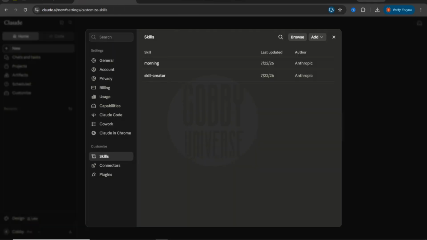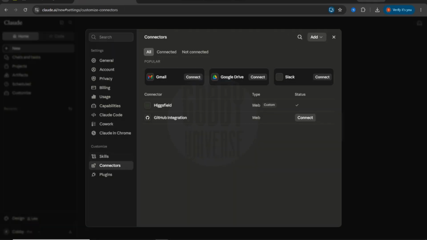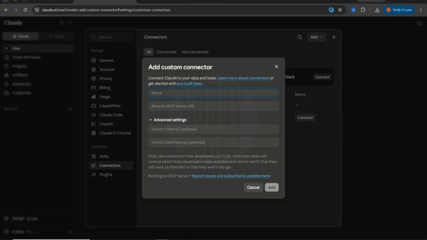Inside Claude, click on Customize on the left sidebar, select Connectors. Click on Add at the top here, select Add Custom Connector. Enter Higgsfield as the name and paste the link. Click Add. I already have Higgsfield MCP connected. Once it's connected, Claude can begin generating creative assets directly through Higgsfield MCP.